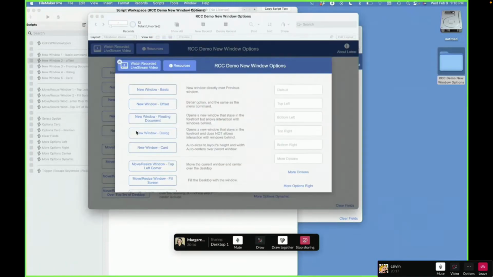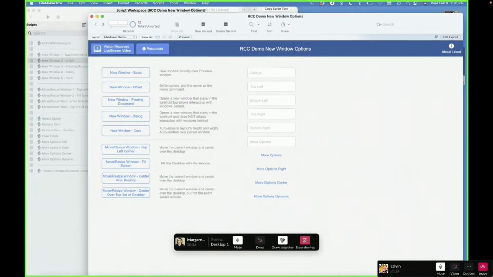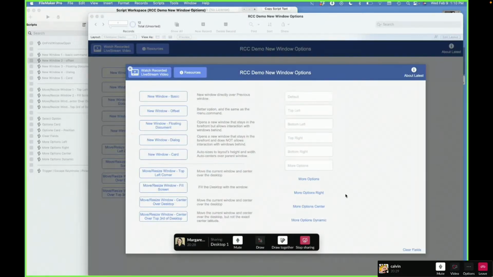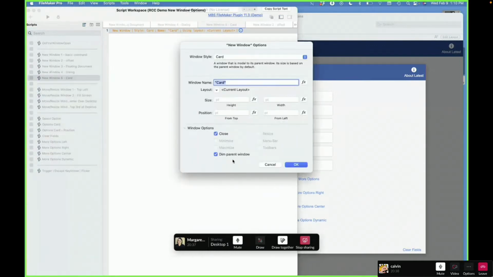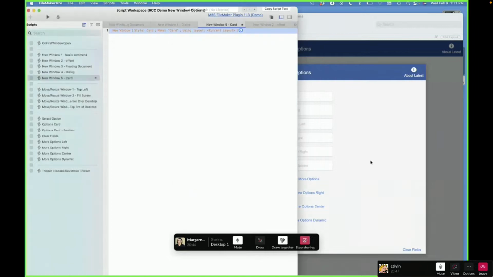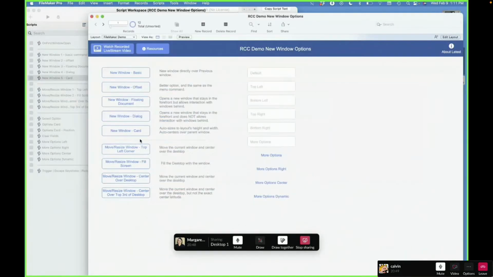And finally, we've got the new card window. And by default, the card will create a new window. Oops, that's not what I wanted. The size and the size of the layout that you call. So let's go ahead and look at this. If I say new window card, and I guess in this case, I'm not specifying what layout I'm going to, so the card will open up the current layout that I'm on.